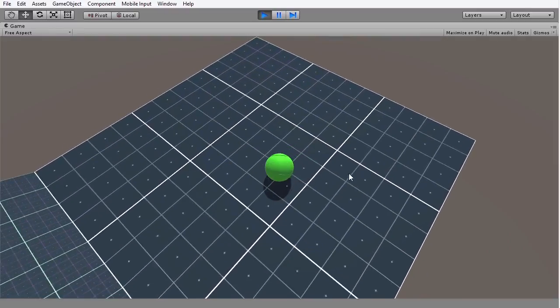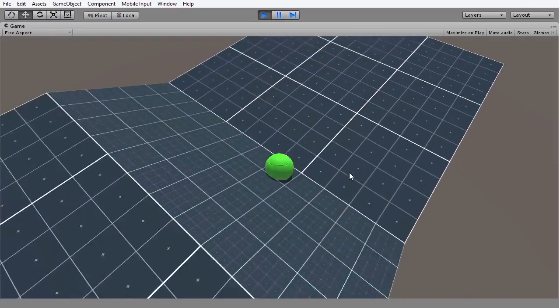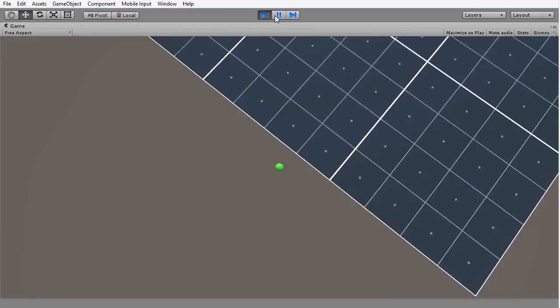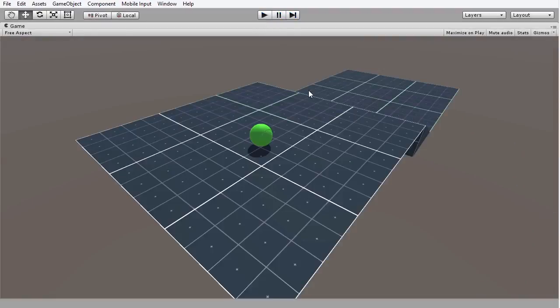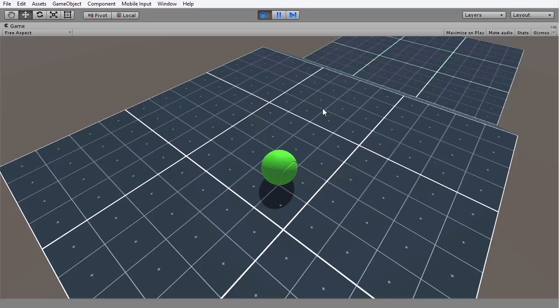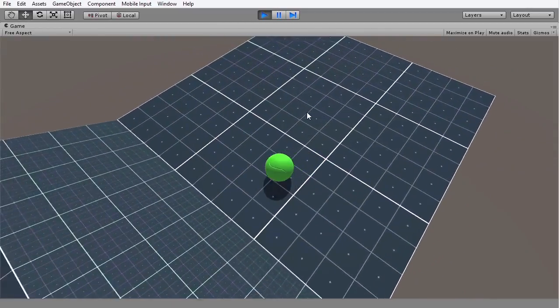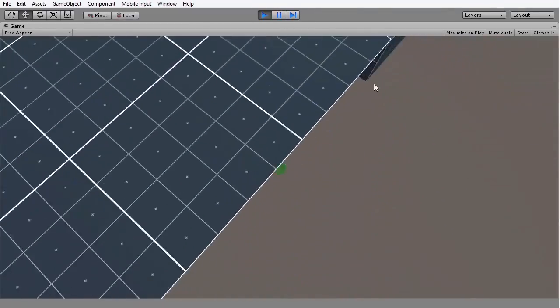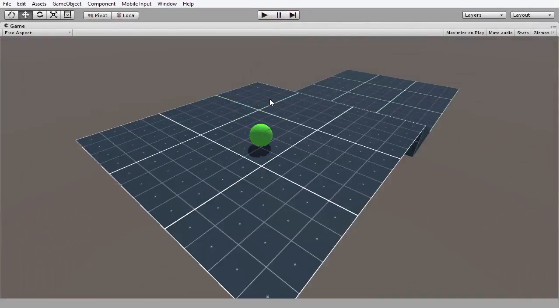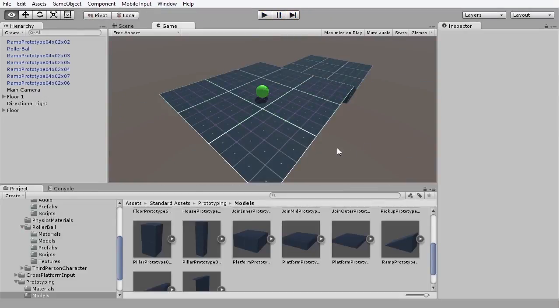Let's go back and see if we can go up the ramp. So I'm going to go this way, and oh, notice the ball did not go up the ramp. It actually went through the ramp. It actually passed through the ramp as though the ramp wasn't a solid object at all. Let's try that again, and the ball goes straight through the ramp. So let's see if we can solve this problem.